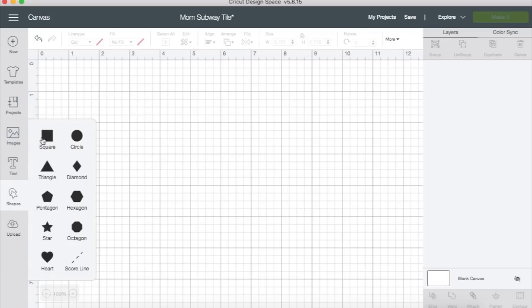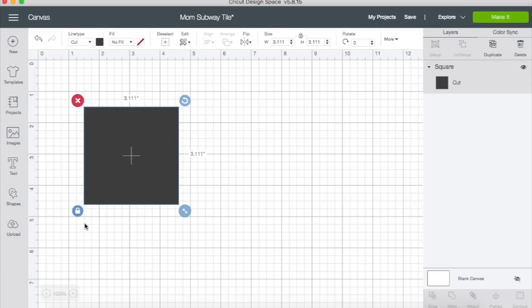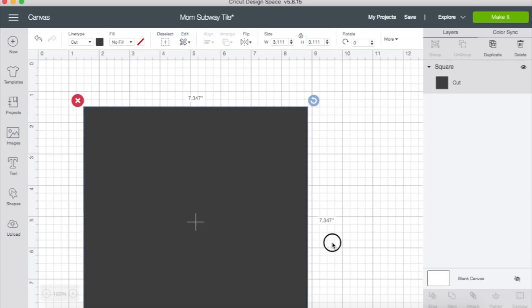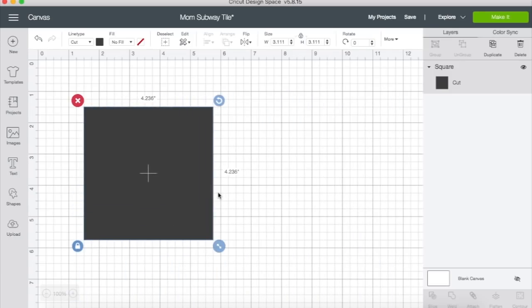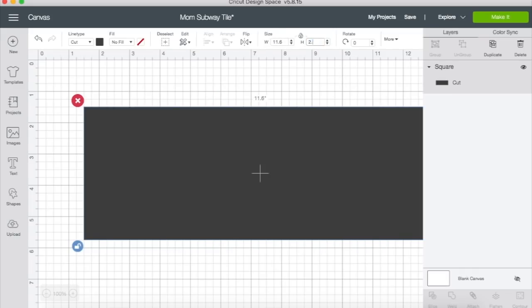And we're going to start by creating a guide. So I'm going to select the square here, and the first thing I'm going to do is uncheck this lock button. This lock button basically makes it a fixed square. So if I'm going bigger or smaller, it's always going to remain a square, but we don't want that. We want a rectangle. So I'm going to uncheck that, and I'm going to change the size to what I'd measured, which was 11.6 by 2.75 for the tile that I have.